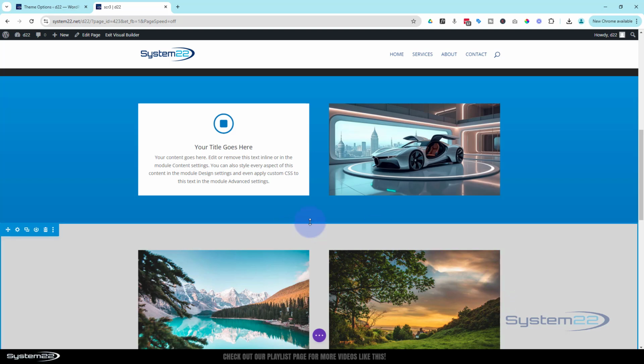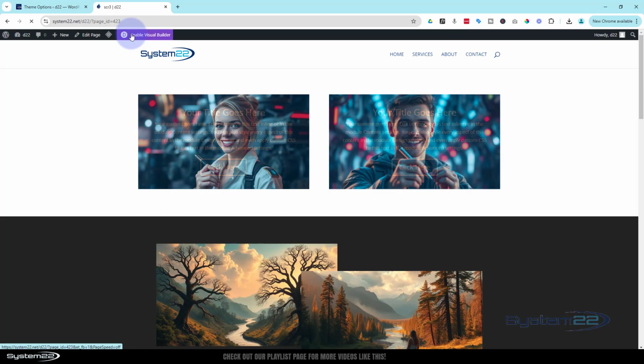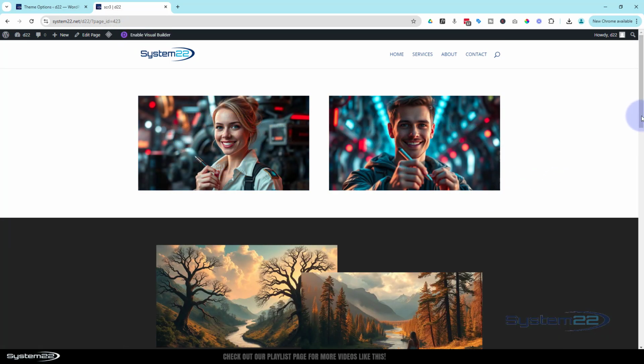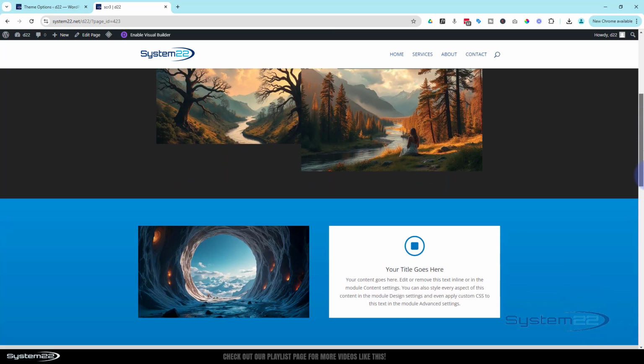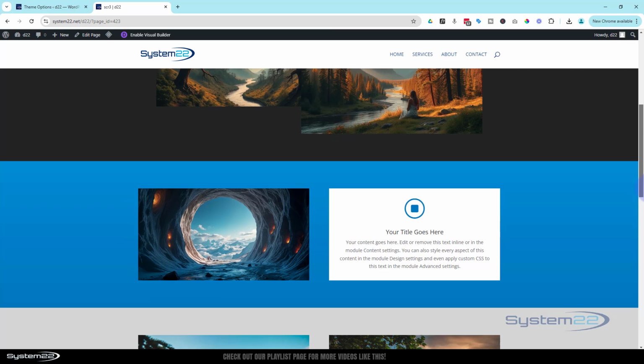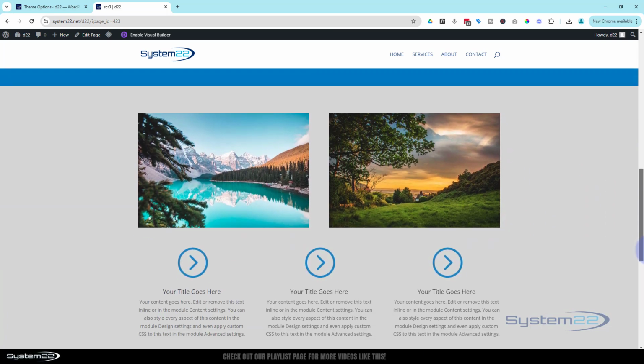Let's just test it, make sure it's going to work on the front end. I'm going to hit my little button here. Let's hit Save Draft or Publish if you're ready. We'll exit the Visual Builder. Scroll on down. There we are. We've got the blurb on the right and the image on the left. When I scroll up, they're going to change. Perfect. And they're going to stay there all the way up.